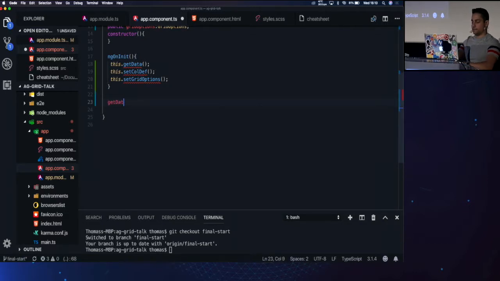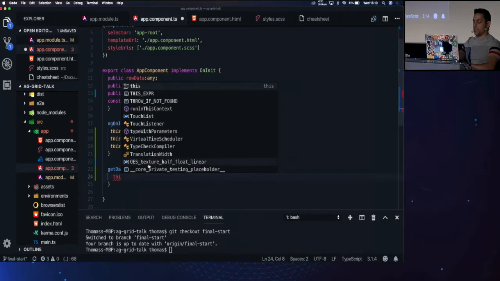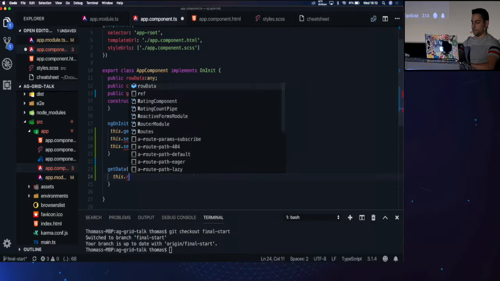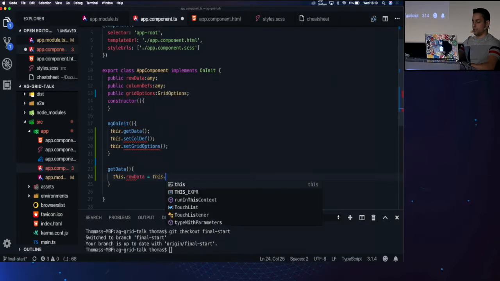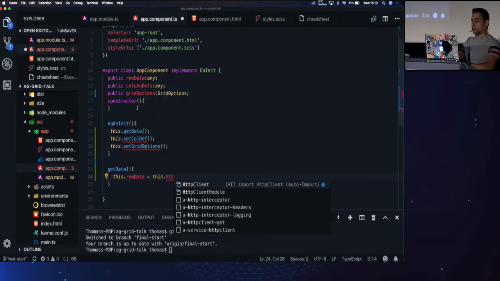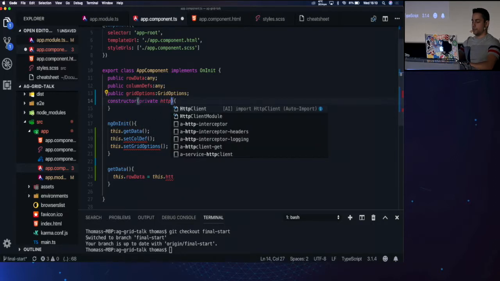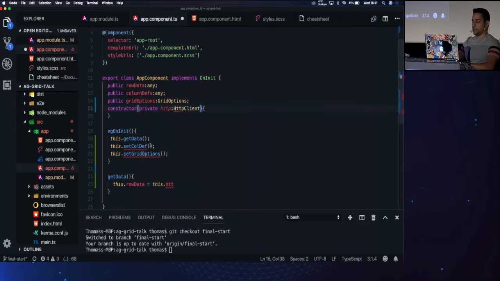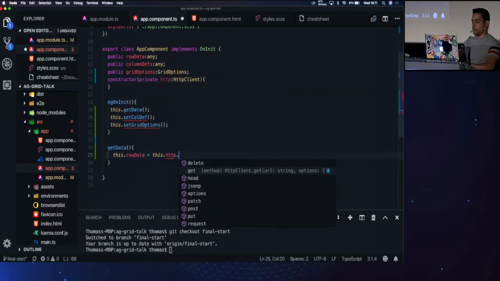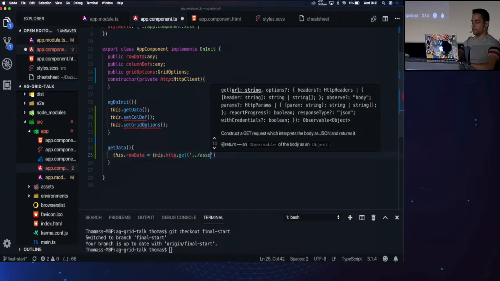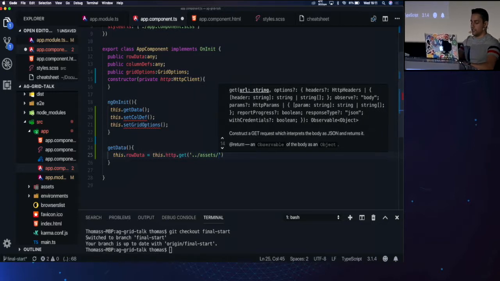So get data is going to be as simple as setting the row data variable to an observable. So this HTTP, oh, we're missing HTTP, right? So private HTTP client. There we go. So HTTP will work now. We're going to get. Imagine this is a server. Very cool server.